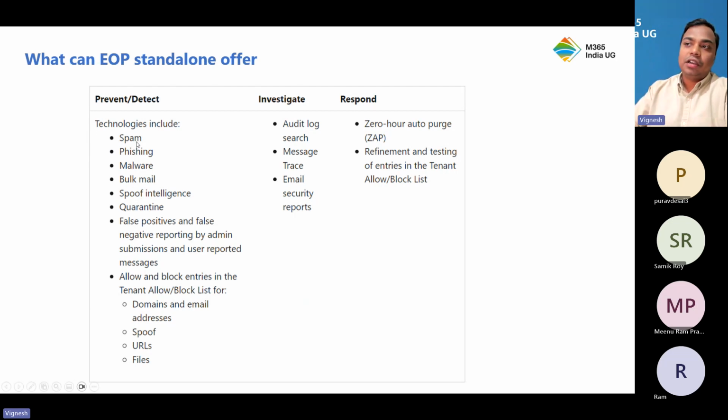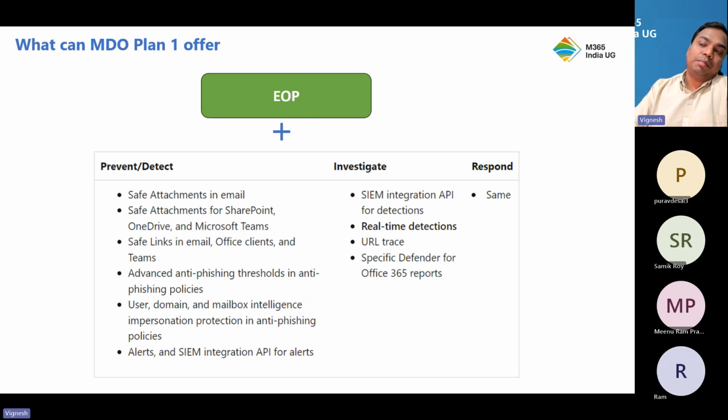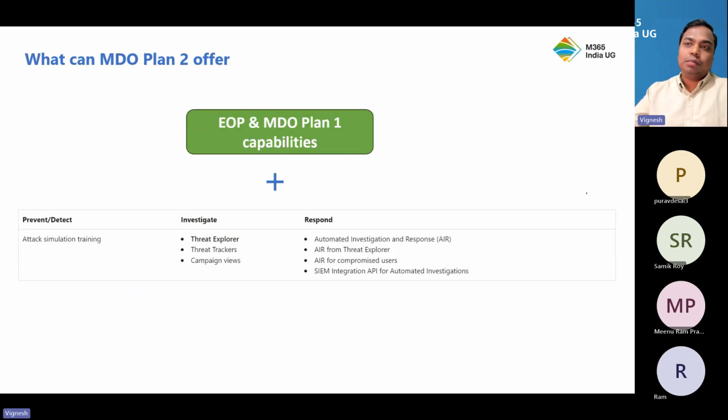So what I mean by this is your anti-spam policies, your anti-phishing, your anti-malware, your quarantine, everything is configured in your EOP only. And then your investigation capabilities, it's also an EOP component, and then also the response capabilities, right? Now, what can I get with my Plan 1? Everything that I'm showing you in the previous slide, plus all these ones, is what you get if you're going for a Plan 1, right? And what I'm going to get with Plan 2, pretty simple. We know the math by now, right? So EOP plus Plan 1 capabilities plus this.